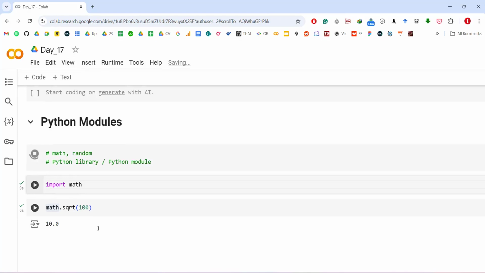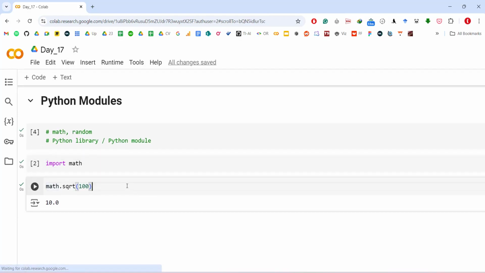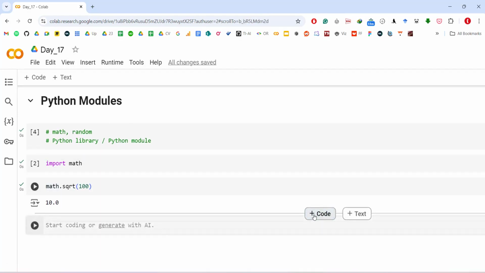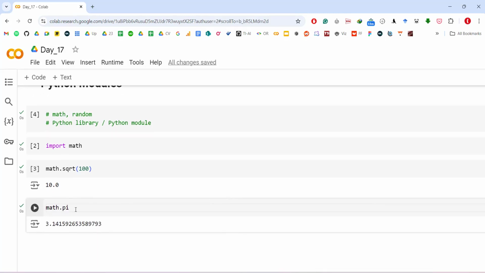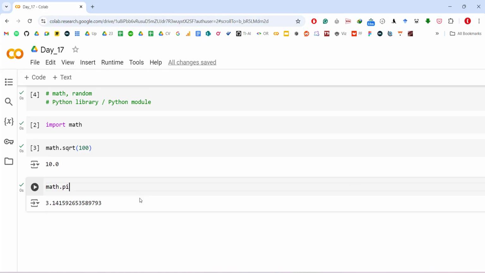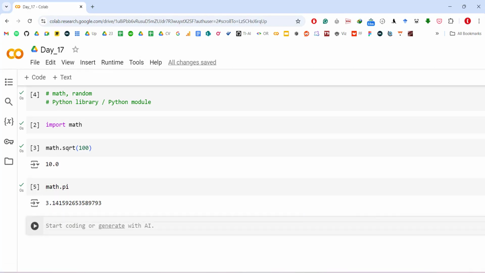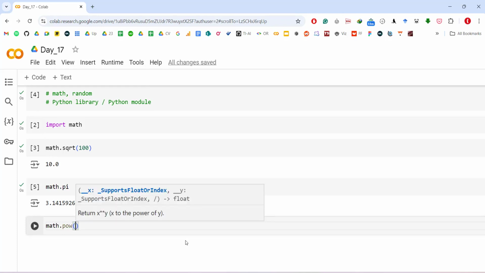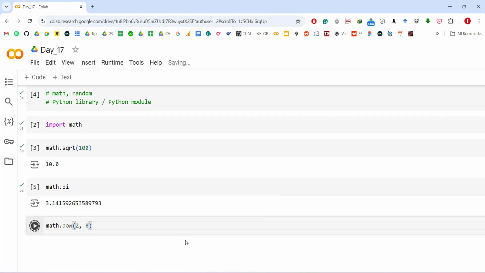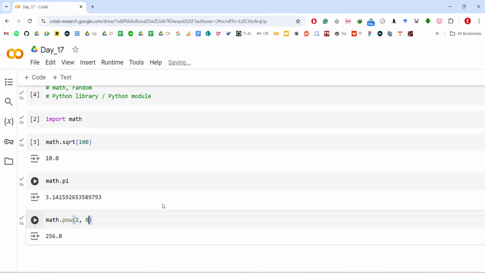You can do math dot square root, and you can also do, for example, math dot pi. You can access things like pi. You can see the pi value, or you can also use sine theta, cos theta, sine value, cos value. You can get those kinds of values as well. Or you can do things like power. So math dot power, let's say 2 power 8. You can just do 2 comma 8. It will automatically give you 2 power 8. 2 power 10, you can also do that.